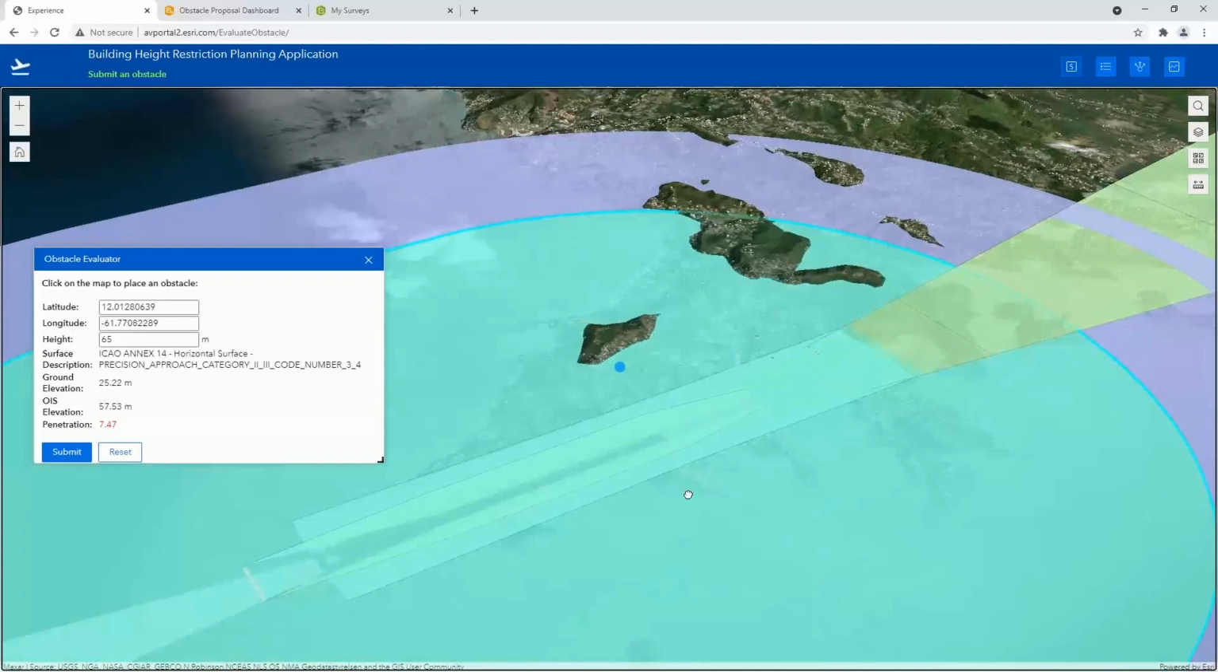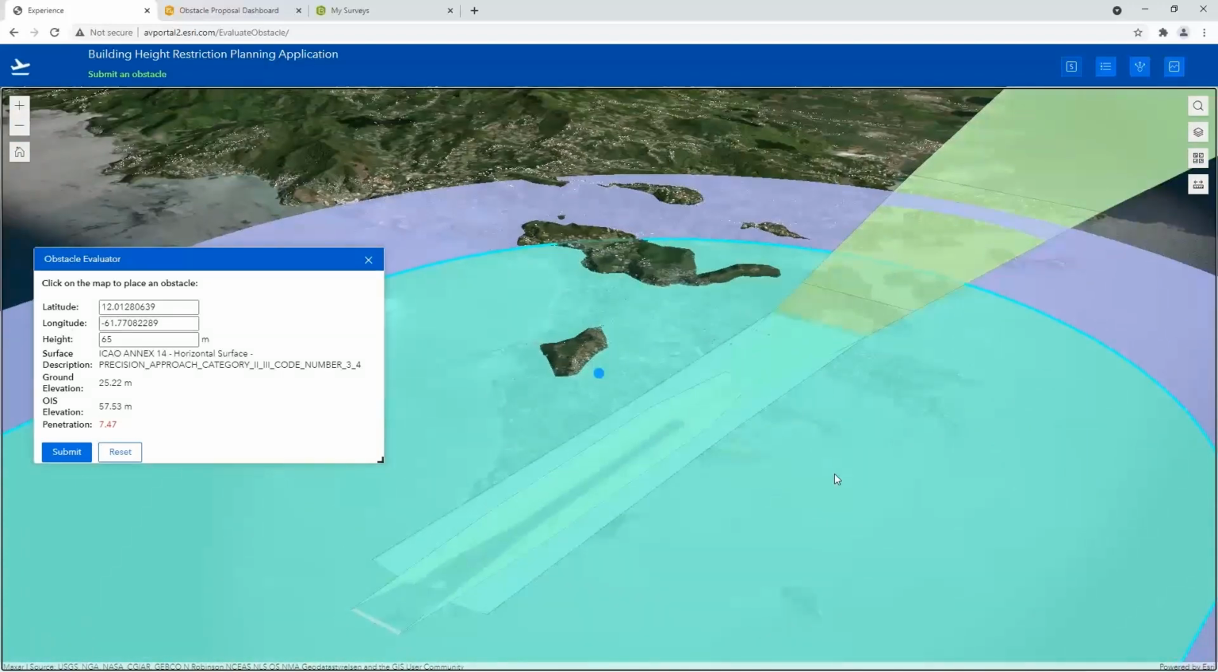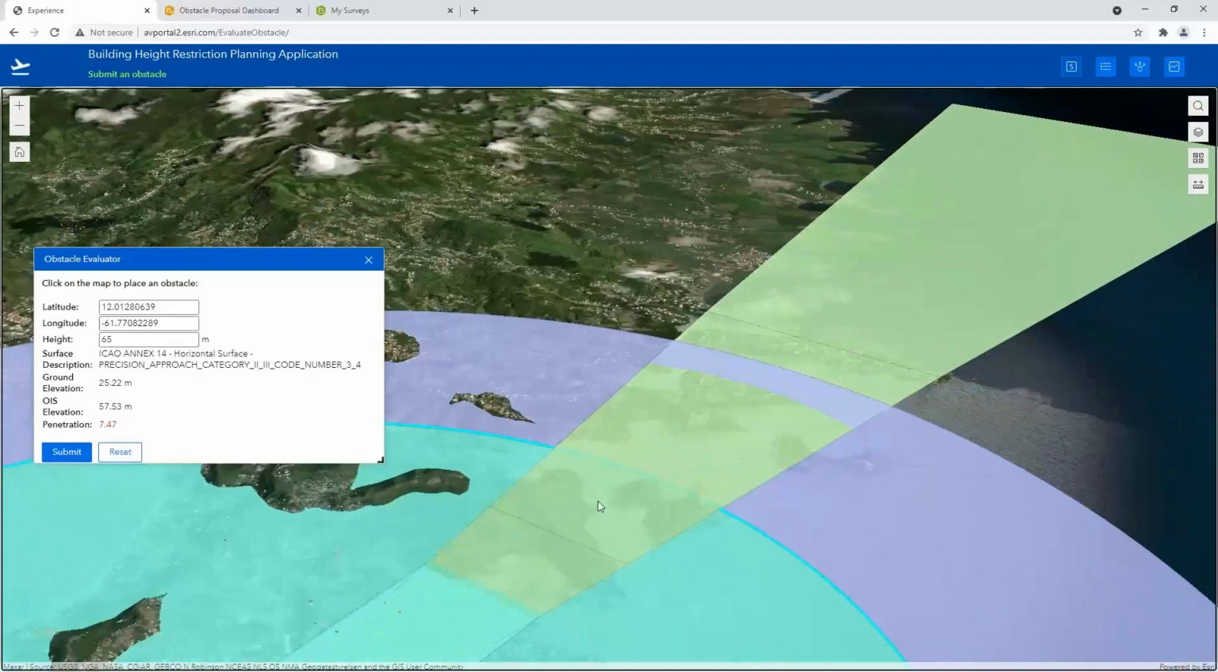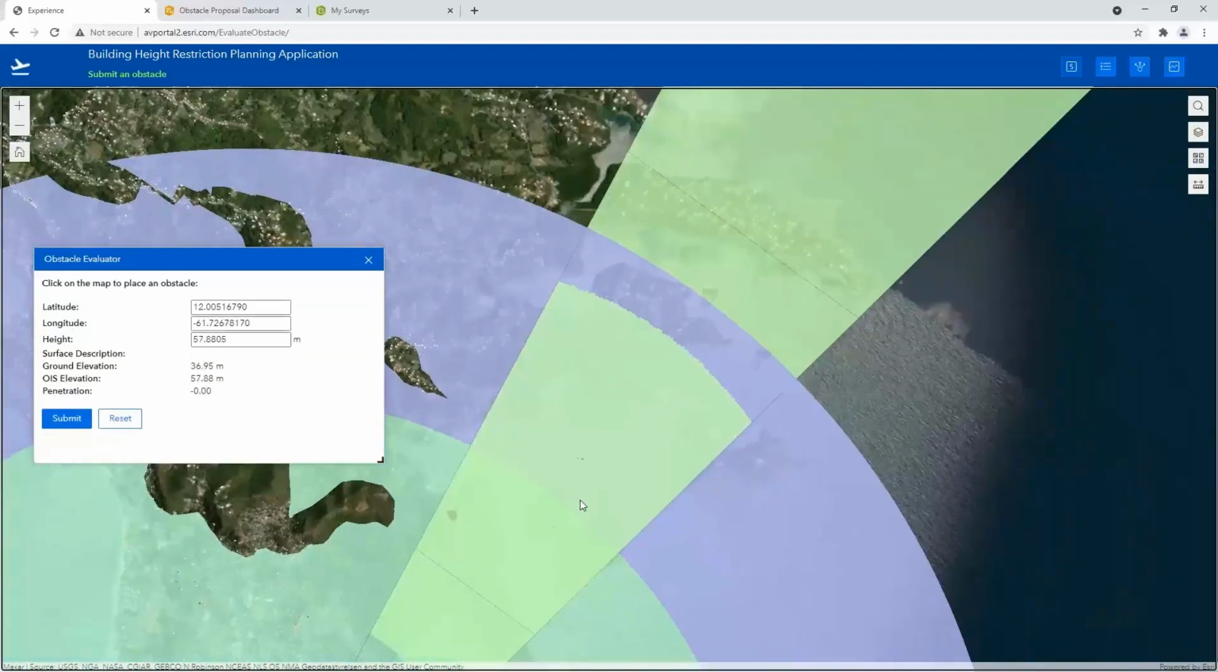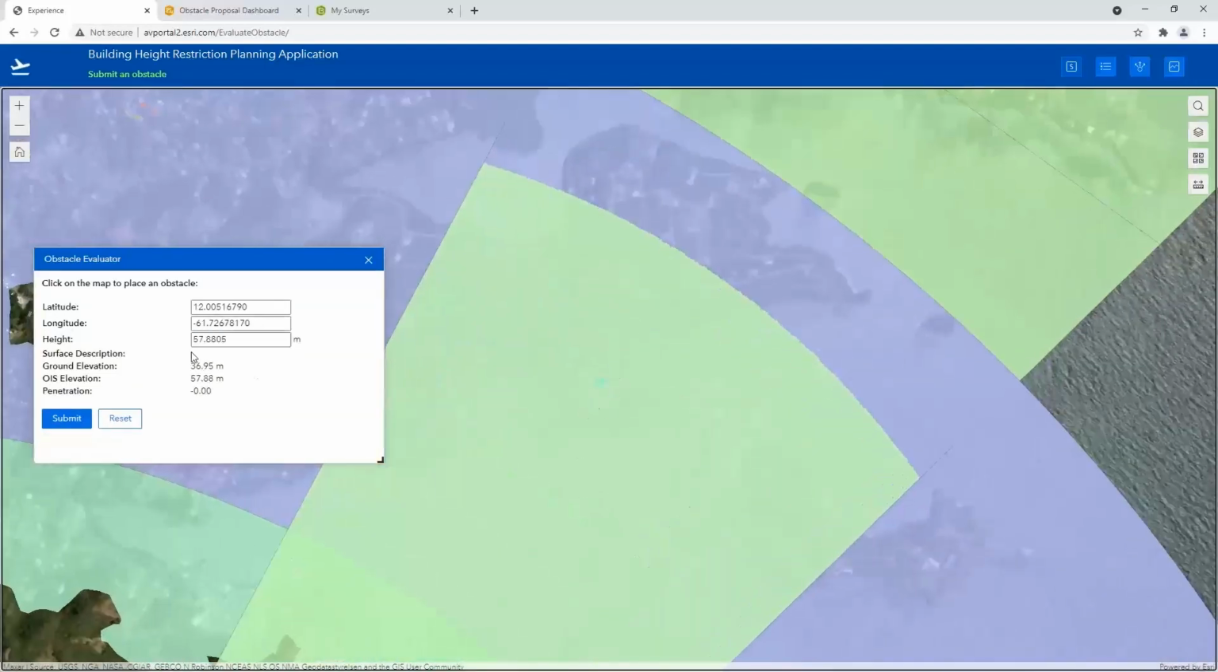The other thing that I want to highlight with this is, because there's going to be cases where you have surfaces that are overlapping one another, we need to be able to identify that most restrictive surface. A good example of that is even with the approach and the conical surface over here. So in the first part of the approach, as it overlaps the conical, the approach is on top of the conical. So let's say I click in that location.